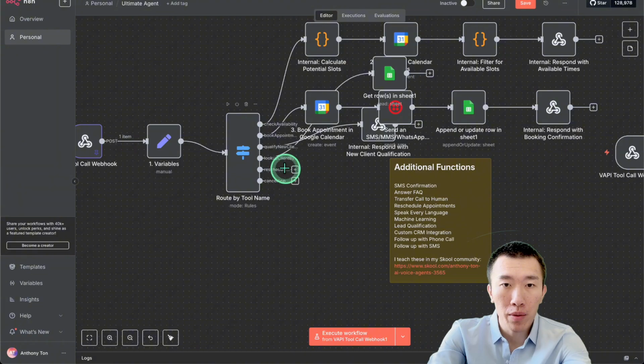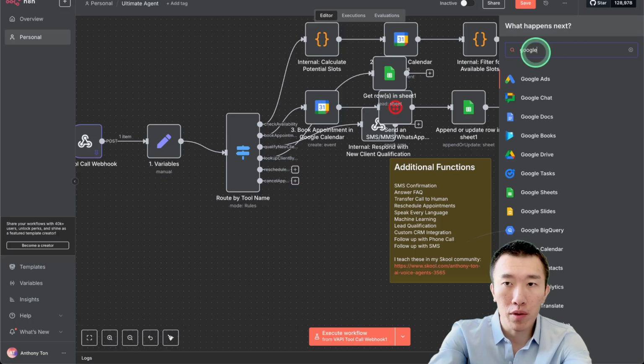All right, so next we can work on rescheduling appointment and canceling appointment. So as we said, all we need to do is use some Google Calendar nodes in order to get the events that are related to the person's phone number, and then add another one to either schedule or cancel. So let's go ahead and search for Google Calendar.